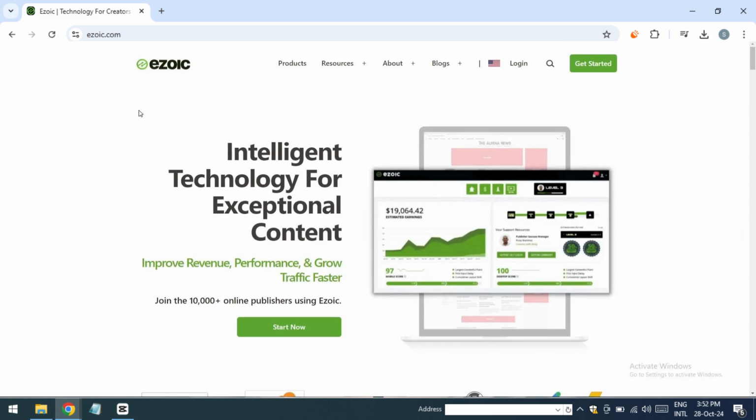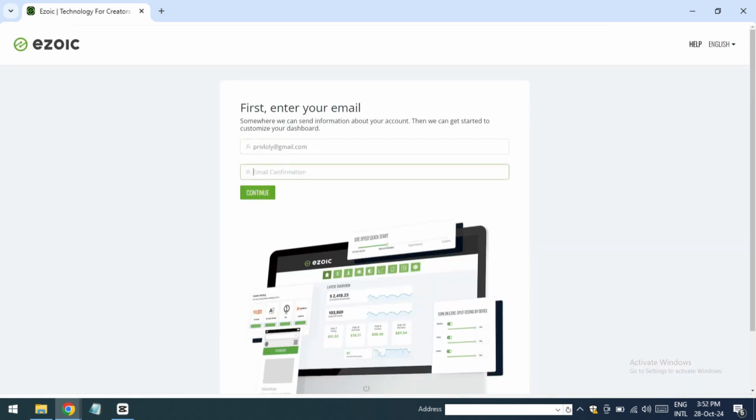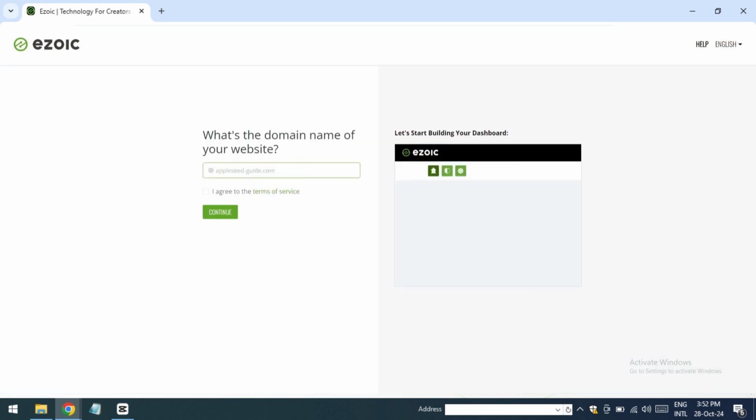Let's begin by heading over to Ezoic. As you can see, we need to click on Get Started. Right after that, you'll arrive at the registration page. Let me enter my email quickly to register. Keep in mind that you won't be able to paste the email twice, as it must be manually entered to prevent bot systems.